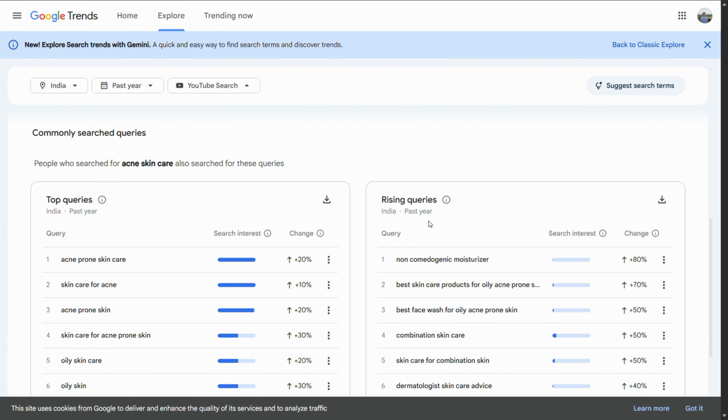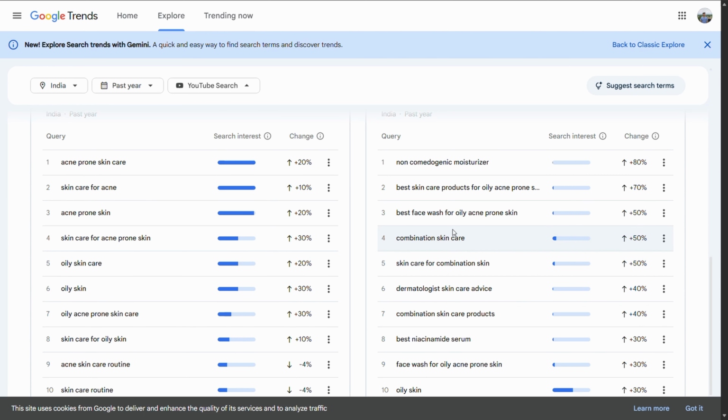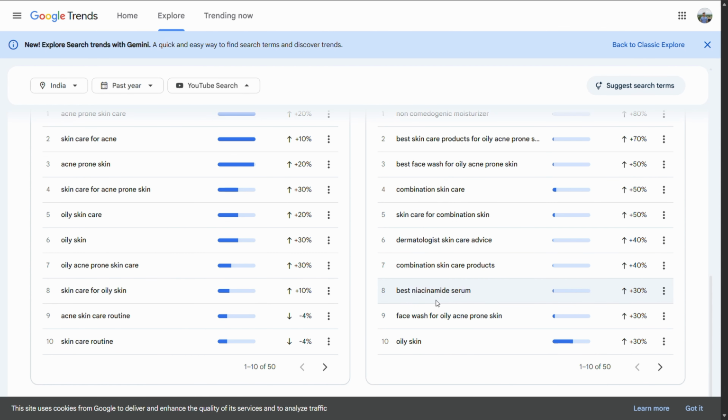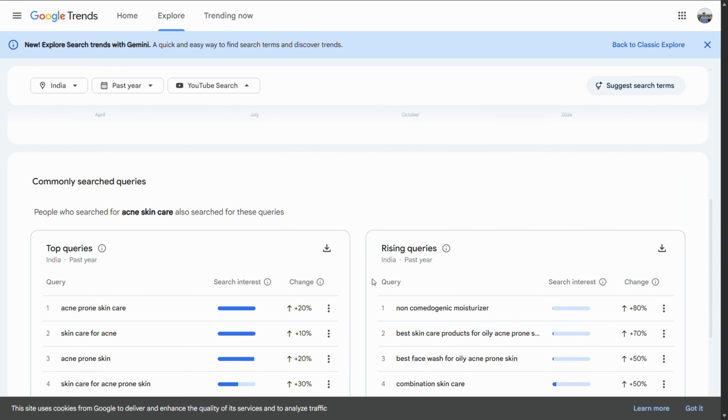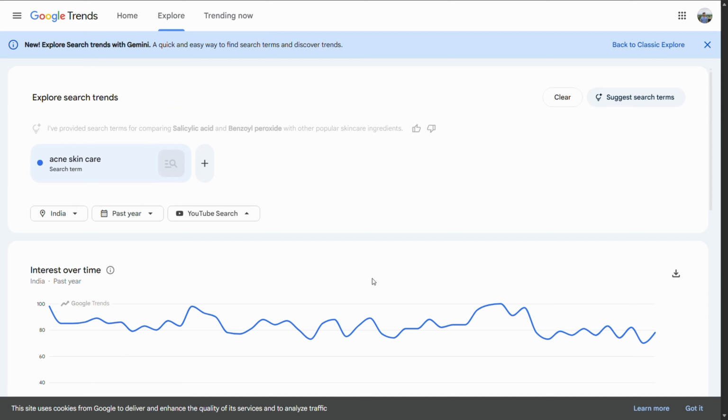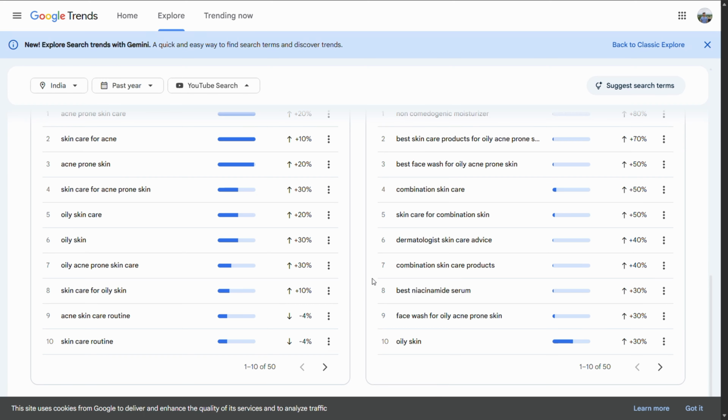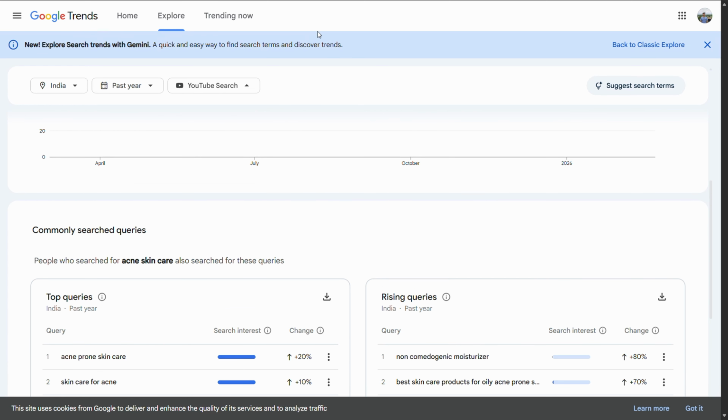On your right you can see the rising queries as well. So here you can see different keywords as well. Now next what you need to do is take a pen and paper. Please note the relevant keywords that you might think to make content of. Now at the top you can also see Trending now. You can use that Trending now button to see the recent trending topics as well, so that you can try to relate it with your keywords.